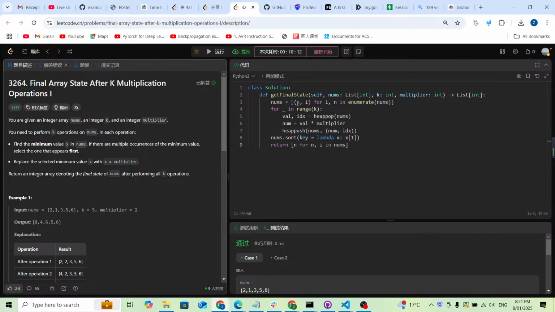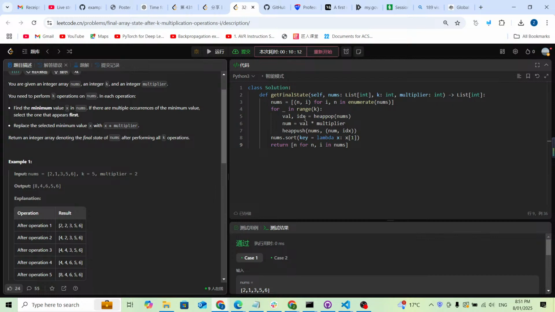So this is my position. So for I enumerate the nums. So for anything in range k, this is my value, and this is my index. I'm going to use a heap pop, and my num I'm going to update it with this value times the multiplier, and then I'm going to push it. Heap push, I'm going to push the nums with this num and index. Then I just need to sort it.